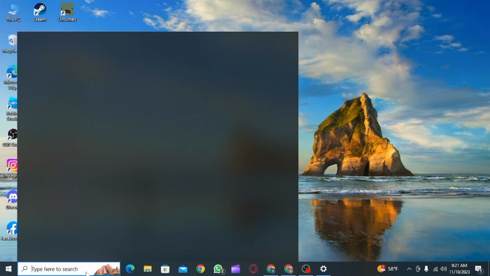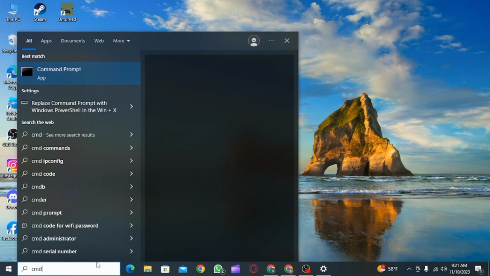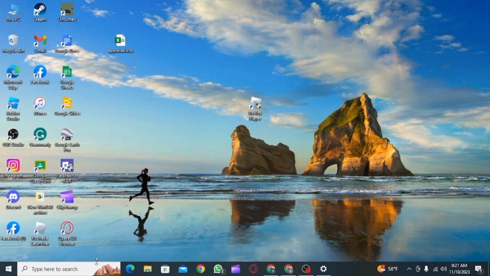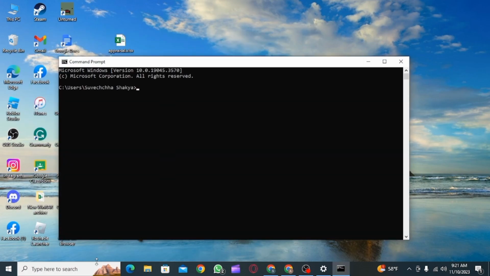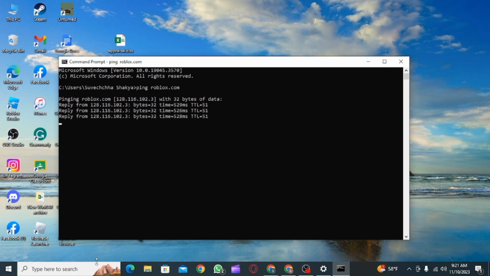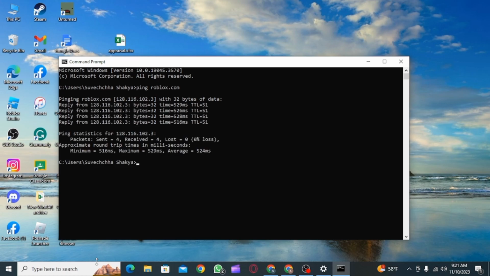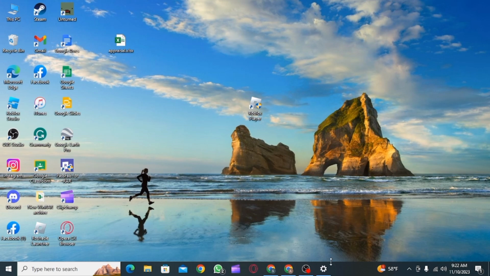For that, you want to click on the search bar and then search for command prompt. Once it has been opened, you want to type ping space roblox.com and press enter. And from here, you will be able to find your ping for Roblox. Now that you have figured out your ping, let's jump into the solutions for getting a low ping.